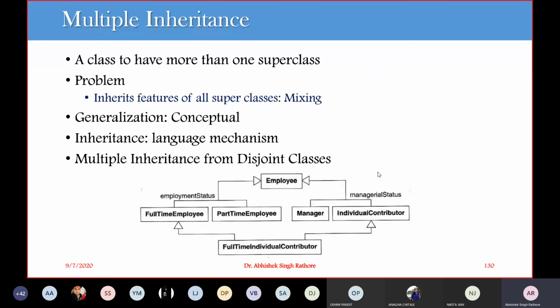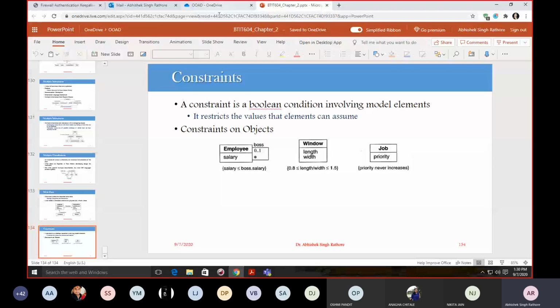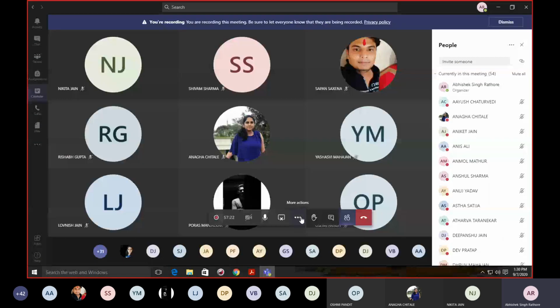So next, we'll cover multiple inheritance and constraints in the next section. Meanwhile, if you have any problems, you can ask me.